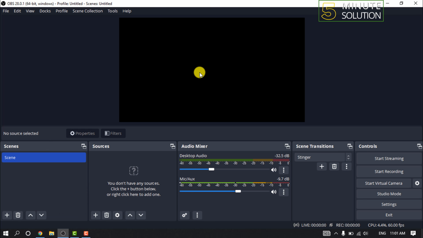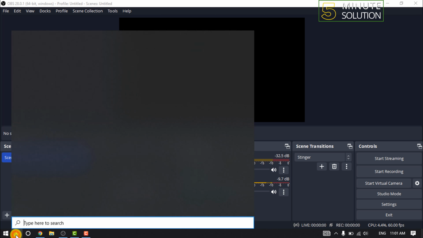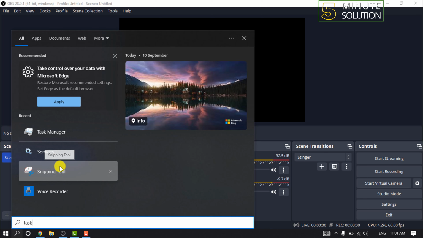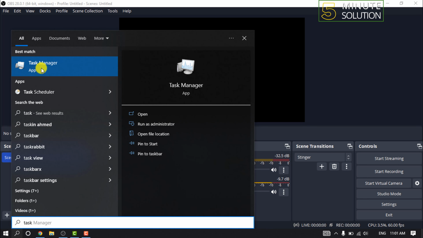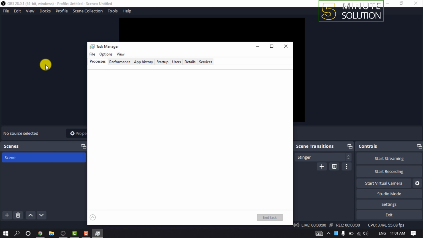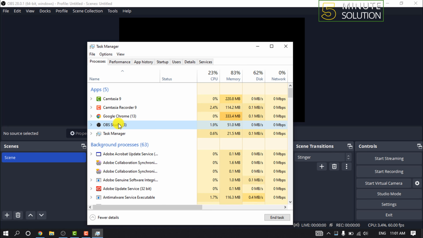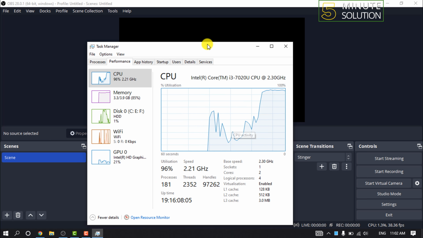So first of all, click on your search box and type here Task Manager, and open Task Manager. After opening Task Manager, click on Performance. And now here you will get the performance window. Here you can figure out how you can lower the CPU usage.